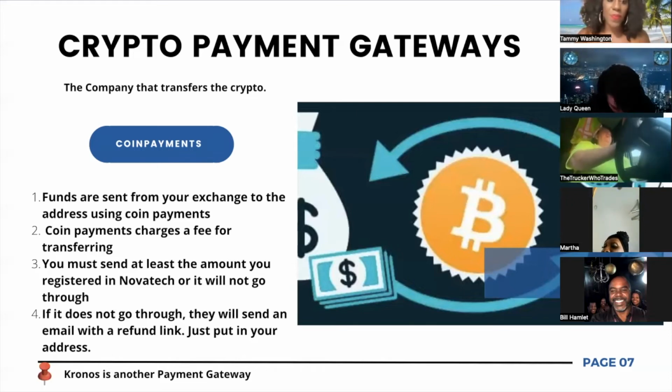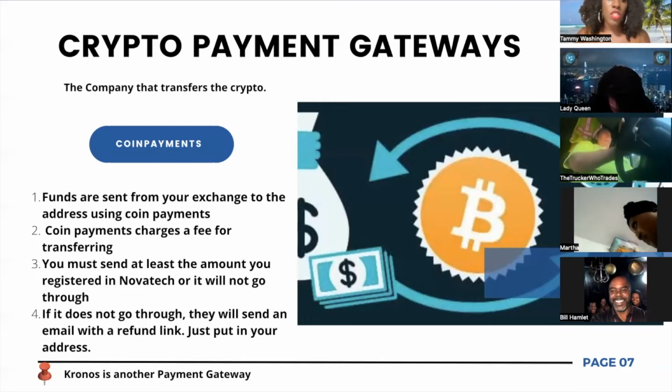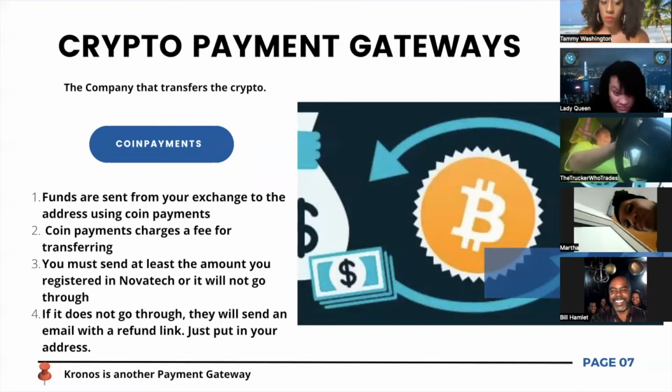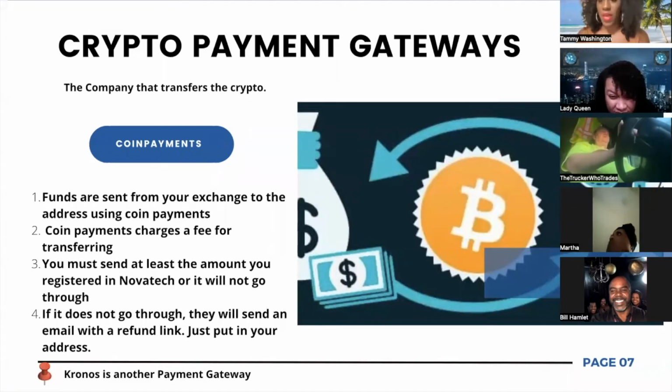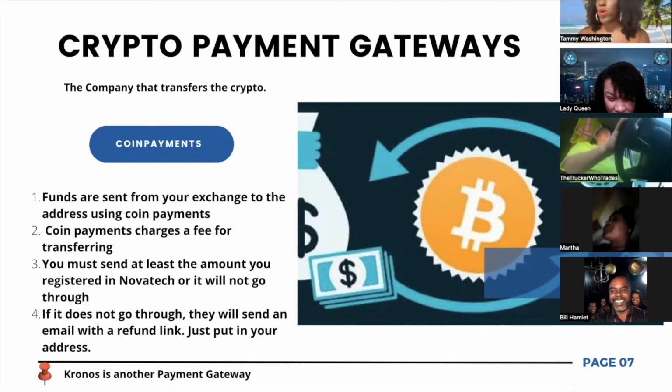Everybody got that? All right. You have to send at least the amount you registered in Novatech, or it won't go through. Also, if it doesn't go through, they are going to send you an email. So the first step, if you don't know where your funds are, is to check your email.